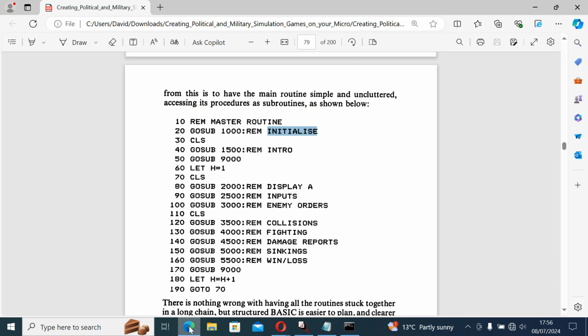Because it's based on an array kind of model. Then you've got your introduction, where you're typing, printing strings to the screen. Then you're going to display the board. Then you're going to get inputs from the user on what you want to do in the battle. And then you're going to have enemy orders, where the computer will decide, which means we're going to need a random number generator. We can find a random number generator bit of code dead easily, so that shouldn't be a problem.